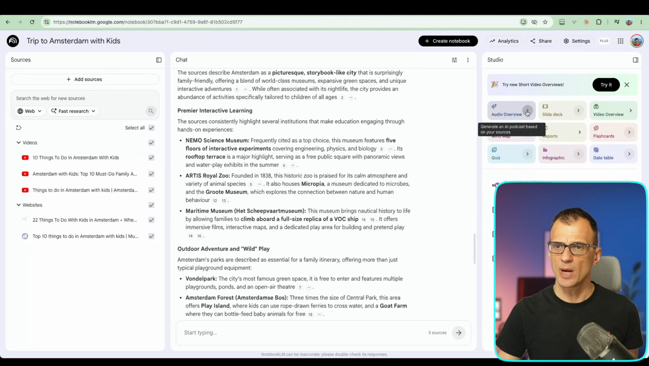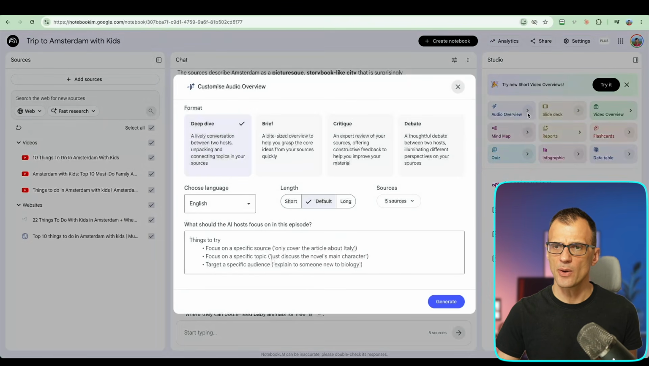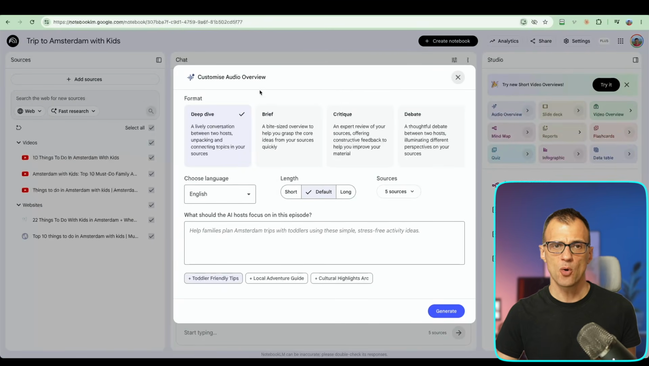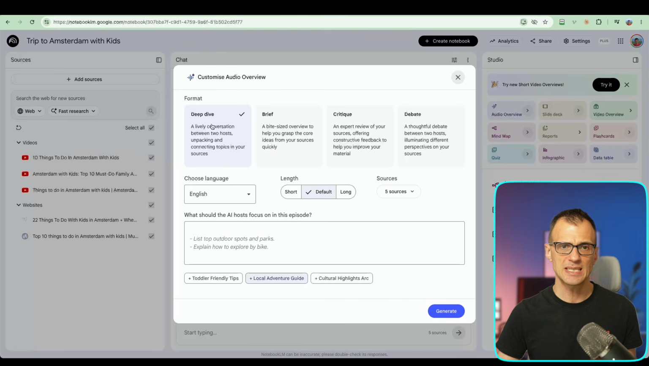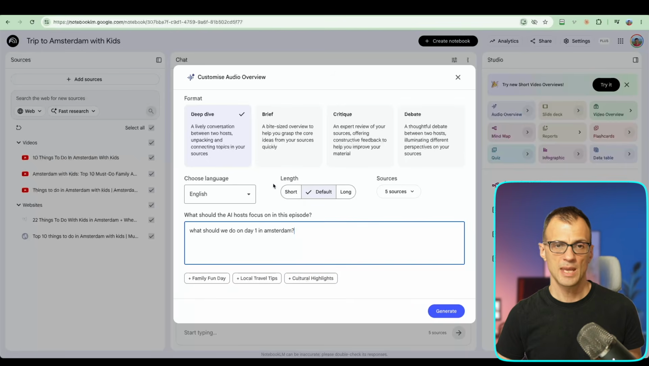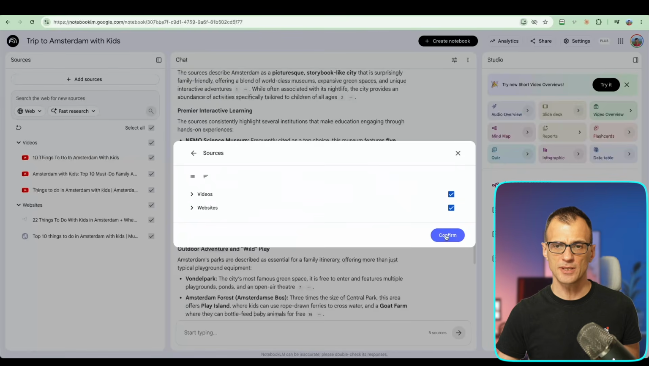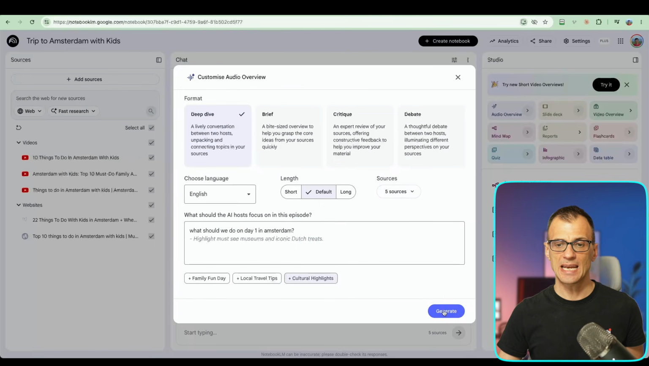So in a similar way, we can click this arrow and this will open up all the different options. Now we've got a few different formats to work with. We can either go for a deep dive or a brief or a critique or a debate. And we can also work with the length of the generated audio. We can say something like, okay, what should we do on day 1 in Amsterdam? I want a deep dive. I want the default length from all of the sources. And then you just go ahead and click generate.